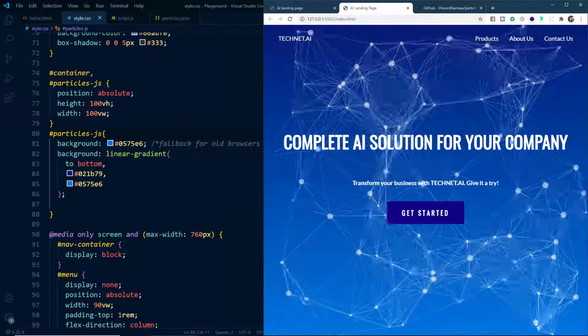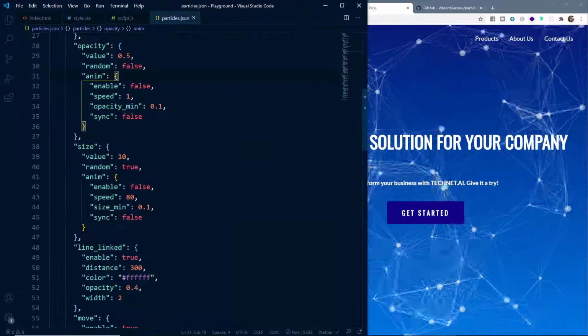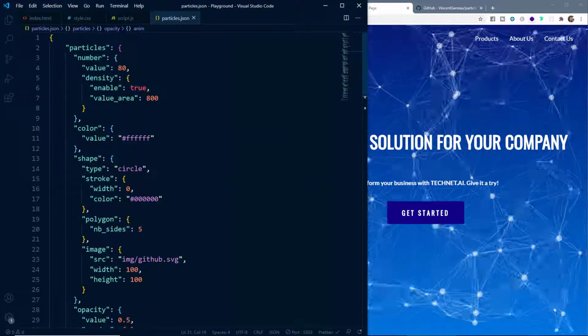Now we are going to tweak it a little bit. So for that we'll go on to the particles.json file, and here you can see we have a bunch of options.